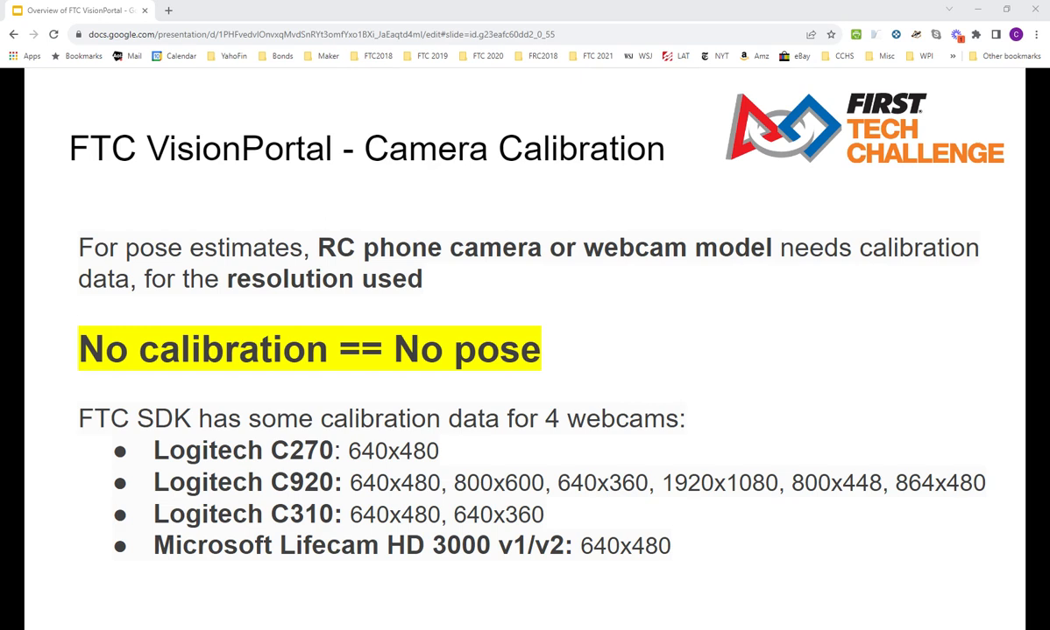The Logitech C270 has the data provided for the default resolution of 640 by 480. The Logitech C920 provides data for the default resolution and 5 others. The C310 provides data for 2 resolutions, and for the LifeCam, the default resolution has calibration data available. By the way, the Logitech C270 webcam can support 18 resolutions. The C920 webcam offers 19 resolutions.